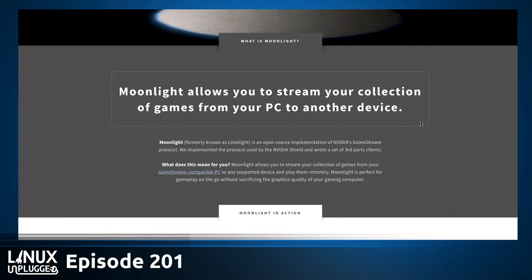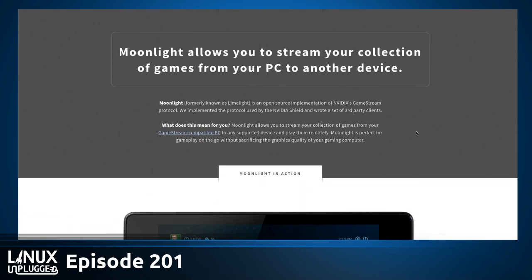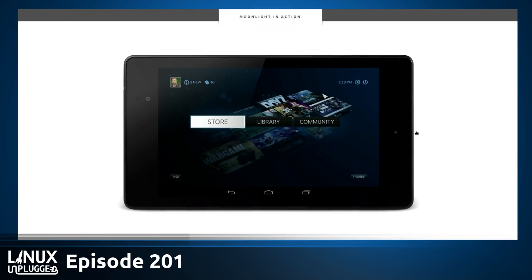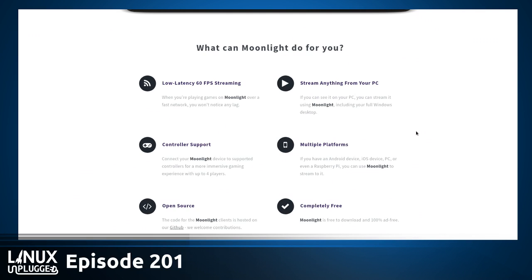So I've been sniffing around, and I found Moonlight, and I like the way it smells. Moonlight allows you to stream your collection of games from a GameStream compatible PC, read Windows, I'll tell you more about that in a second, to any supported device remotely. It's perfect for gameplay even on the go. You can stream to Android tablets, Macs, Linux boxes, of course. Low latency, 60 frames per second. Controller support. iOS, Android, you can even have a Raspberry Pi as the end streaming client.